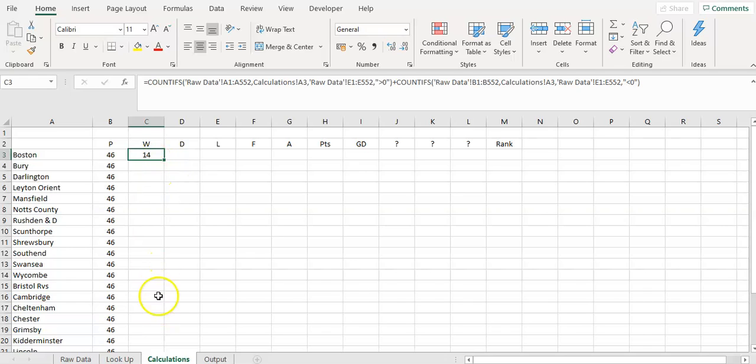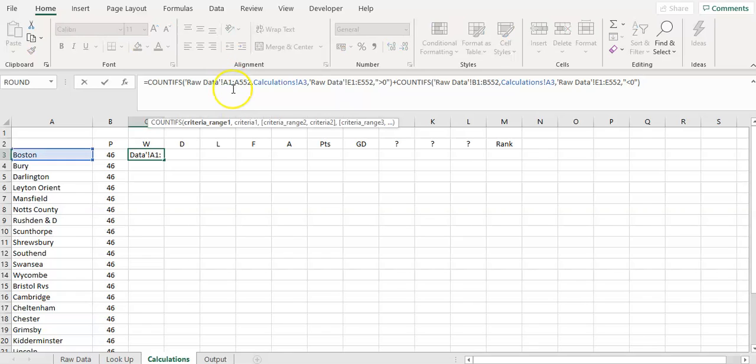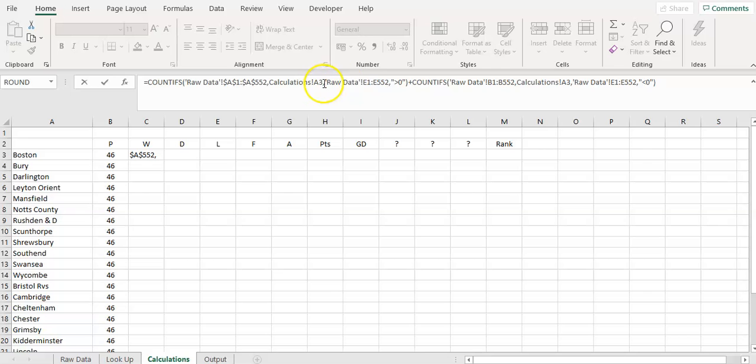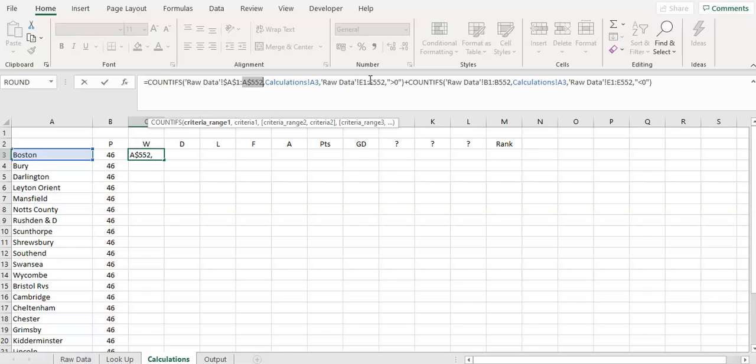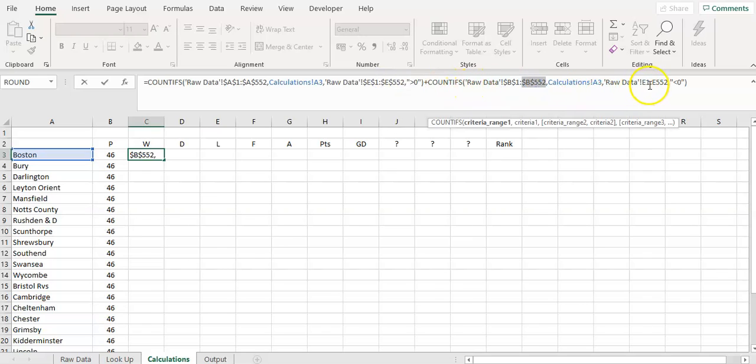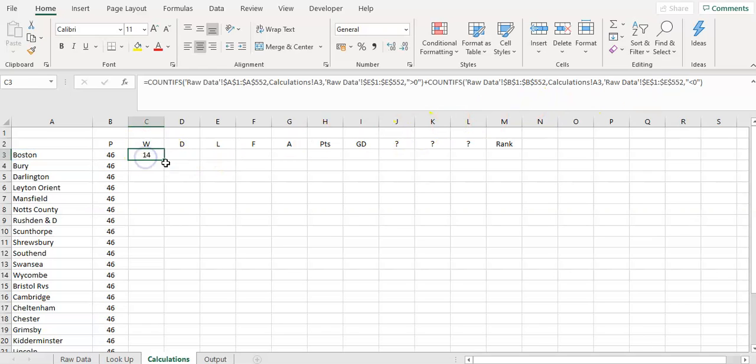And again, I can copy and paste that down, but I just need to remember to lock the cell references that refer to our arrays, and all the way along, anything that refers to something we don't want to change. Press return and copy and paste all the way down by clicking on the little square in the bottom right hand corner. And there we have all the wins for the season.